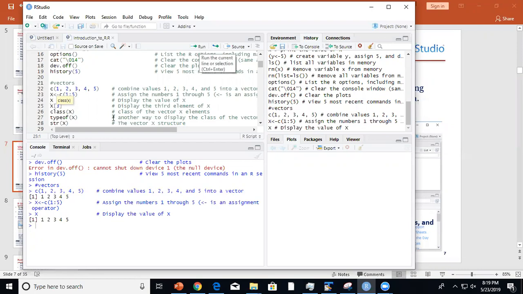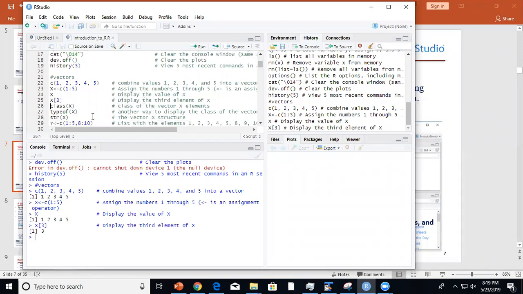Okay, so now, if I want to display only the third element, I have to specify the index, the position of the element, and remember that the numbering starts from 1 in R. So I'm going to do this. This will show the third element.